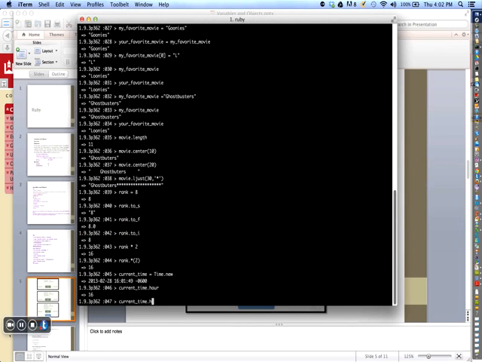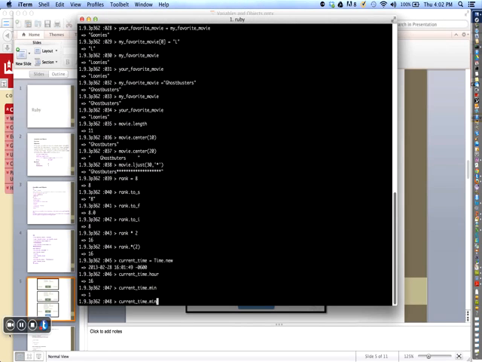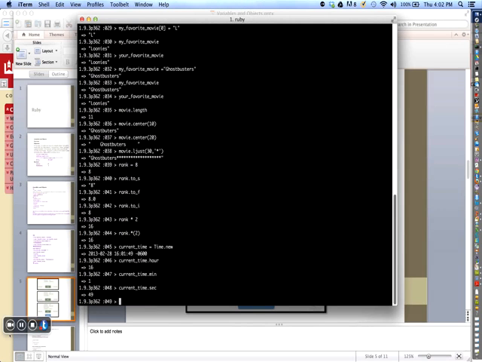How about minute? It will give me the minute. How about the second? It will also give me the seconds. So just to know that we can use methods on any type of objects that we are using in Ruby.